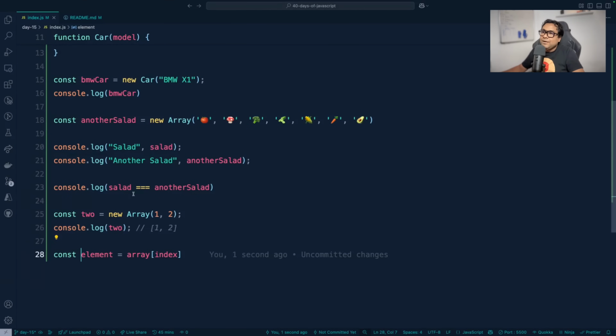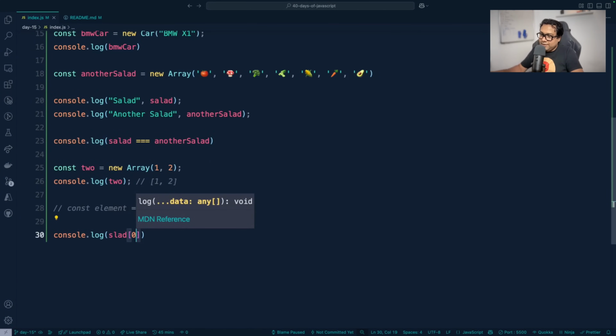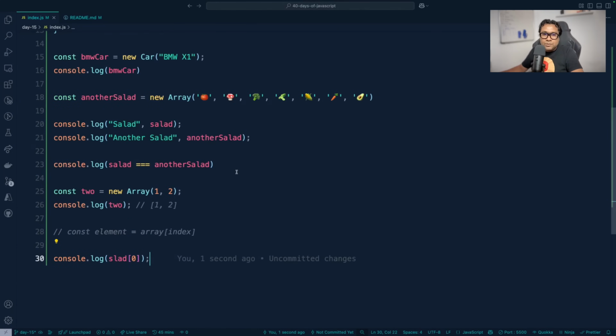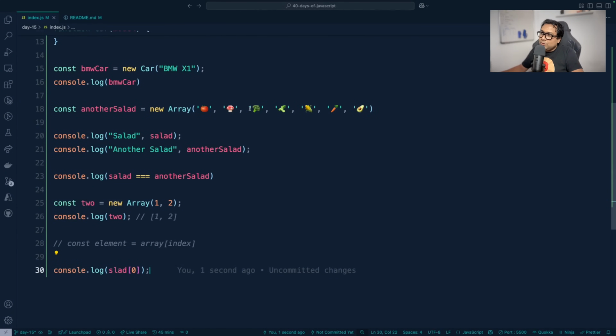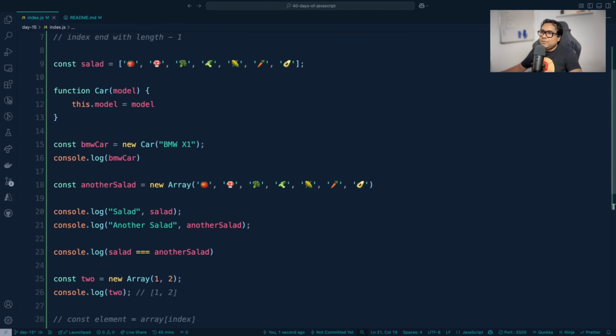So if I go to this salad, I have this salad, right? Now, if I do salad of index 0, what do you expect? You expect a tomato, isn't it? So salad of index 0 is going to give me the tomato. What if I want to retrieve or access this broccoli? What will I be doing? At what index is the broccoli? Broccoli is at index 2 because it starts with 0, 1, 2. So if I do salad of 2, the broccoli. So I got the broccoli.